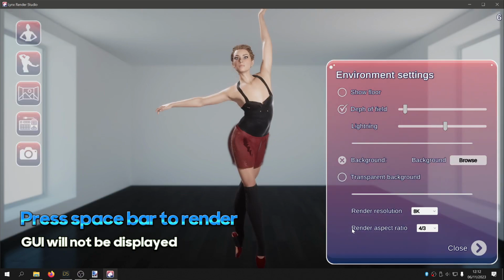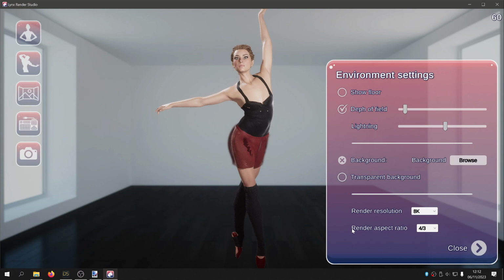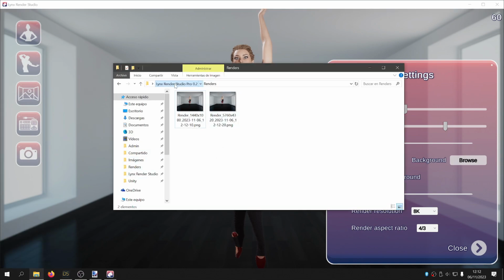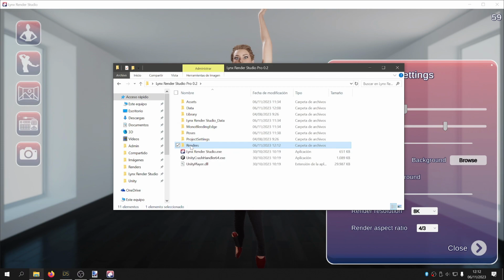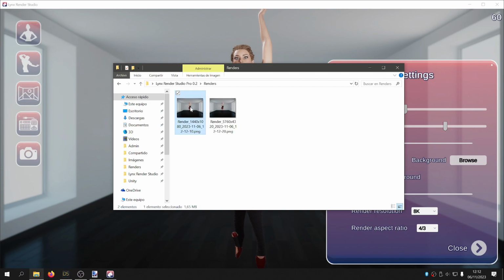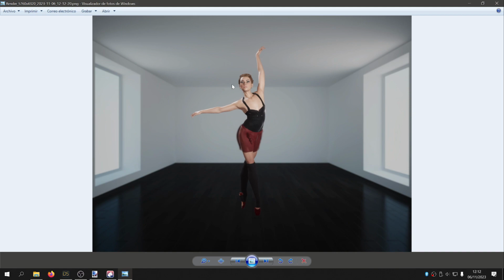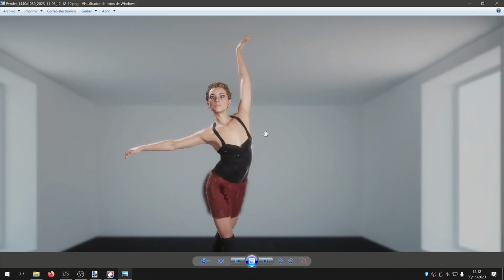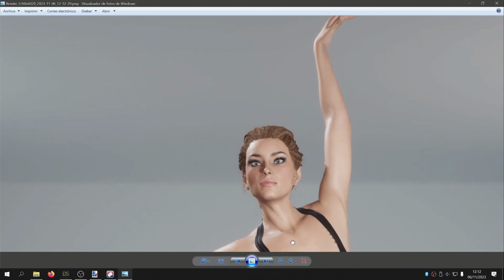You probably noticed that this higher resolution render took longer, but it's still only a few seconds. We will find our images in the render subfolder inside the main directory. They may look similar at first glance, but if we zoom in, we can clearly see the large increase in resolution between them.